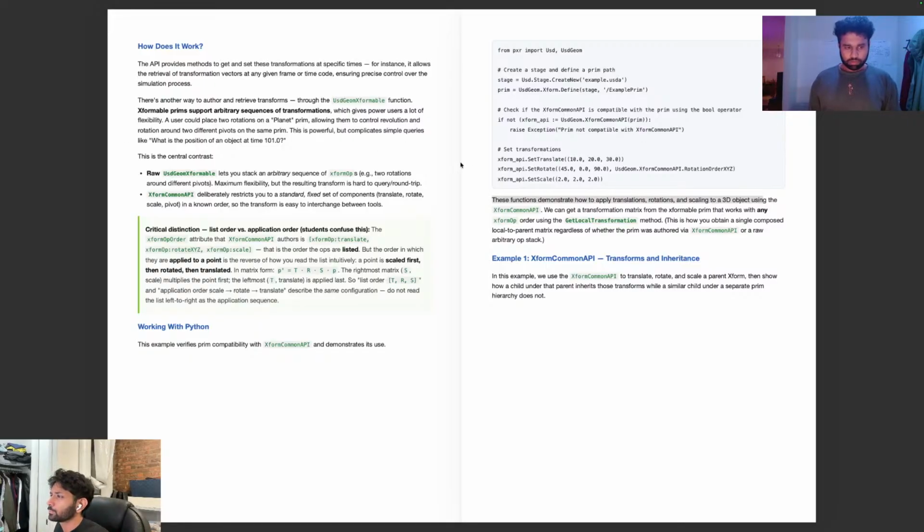These functions demonstrate how to apply translation. What does this mean, GetLocalTransformation method? I think this could be a question. We can get a transformation matrix from the Xformable prim that works with any xformOp order using the GetLocalTransformation method. This is how you obtain a single composed local-to-parent matrix regardless of whether the prim was authored via XformCommonAPI or a raw arbitrary op stack.